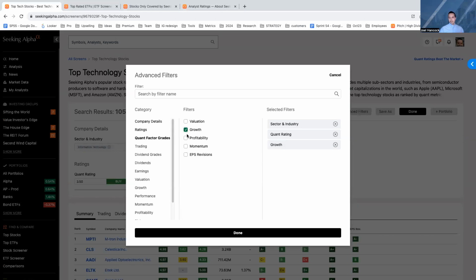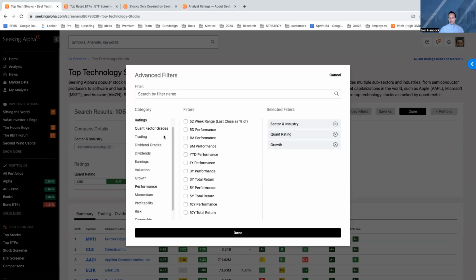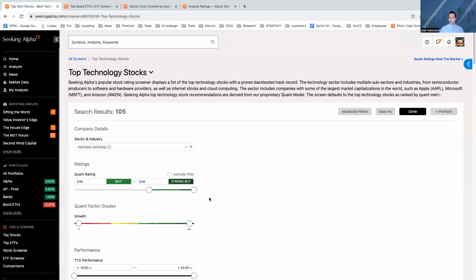And let's say I also want to find stocks that have maybe been overlooked, so they haven't had great performance for this year. They have great growth, they have a strong quant rating, but they haven't seen that performance. So I can additionally go into the performance category and let's say year-to-date performance. And over here on the right, you can see every filter that I've added to this screen. So once you're satisfied with this list, you can click done.